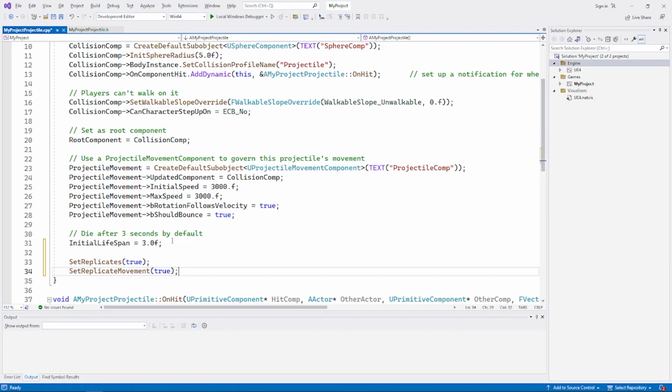SetReplicates ensures that the information of the projectile will be sent to the clients when created. SetReplicateMovement ensures that the information of the projectile movement is shared to the clients as well. This process of sharing information between the server and clients is called replication.